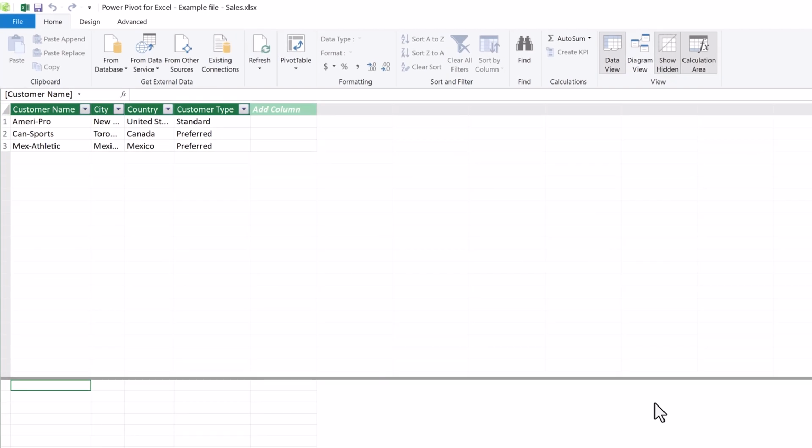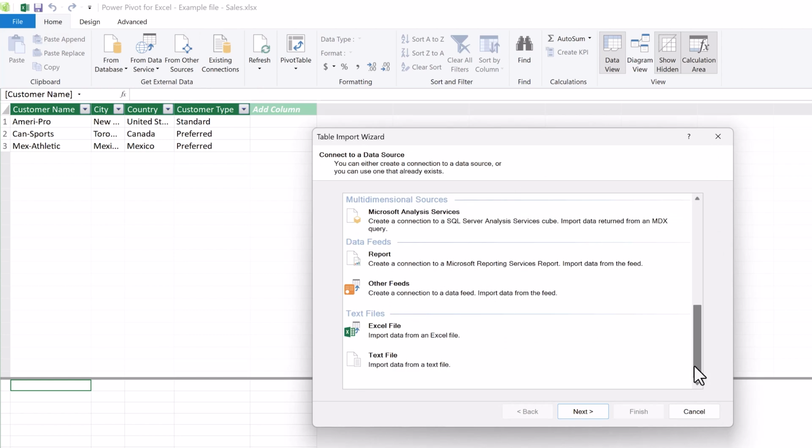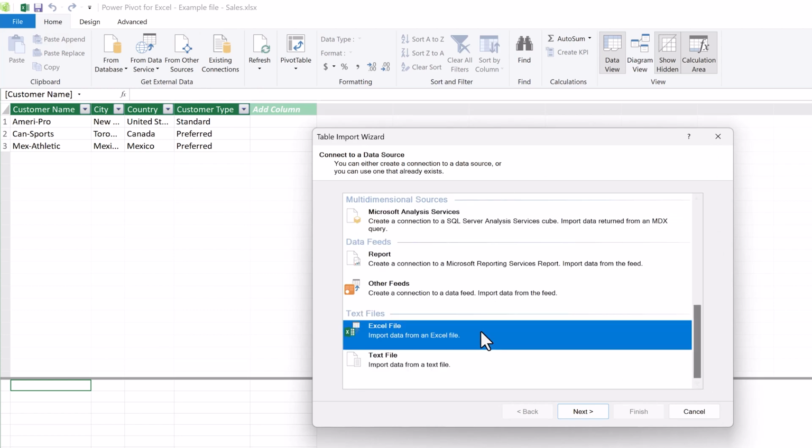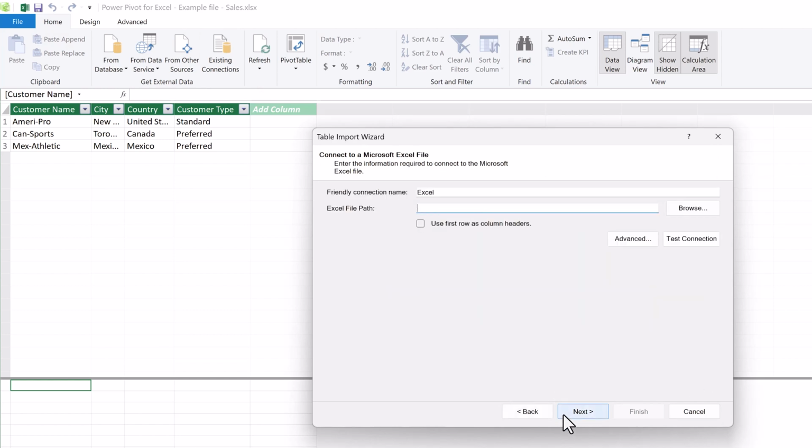Let's do the same thing with products. Go to the Home tab and choose from other sources. Select Excel file, click Next, and browse for the product file.